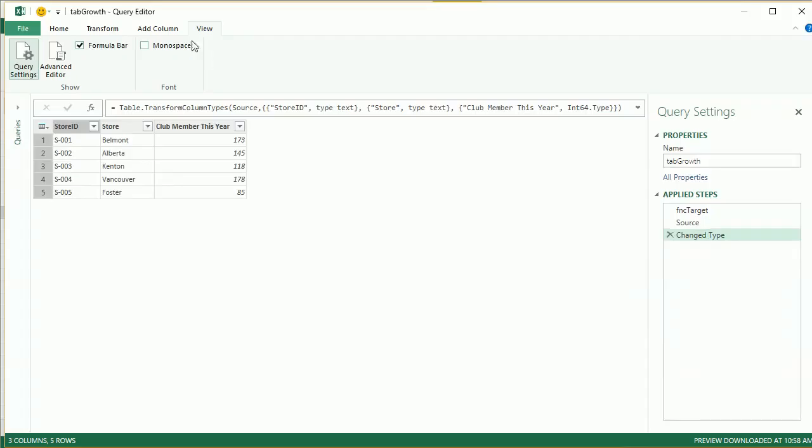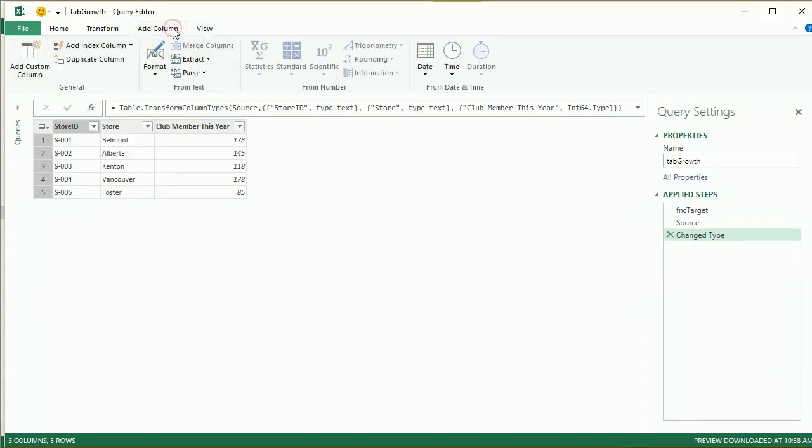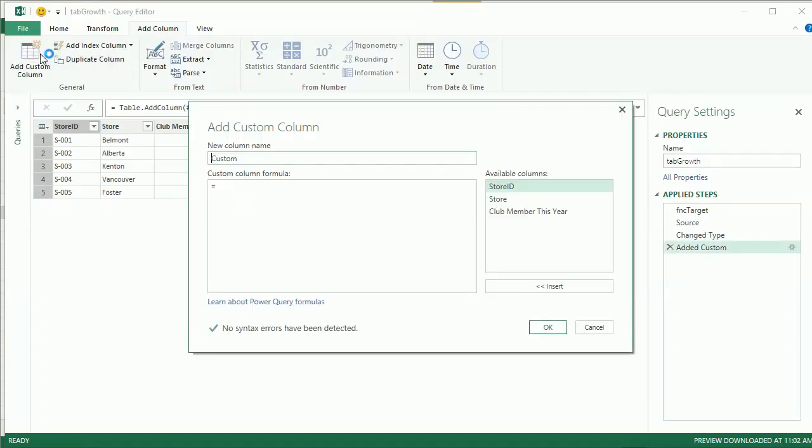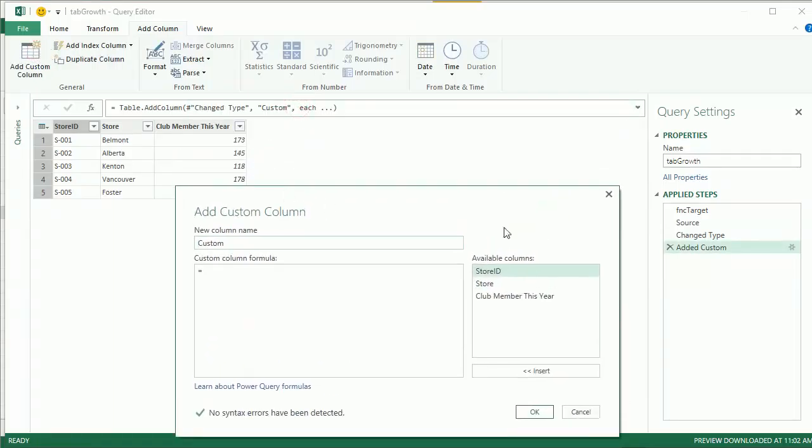Should be good. Okay, so now I'm going to head over to Add Column, and I'm going to add a custom column. All right, I'm going to move this down here. So we're going to call our function. Our function is named FNC target for function target, and we can call this whatever we want to. We can call this target members next year.